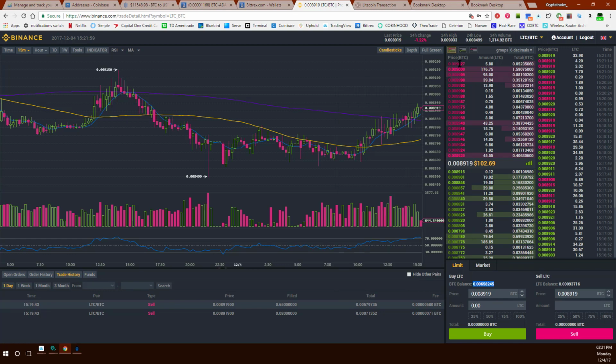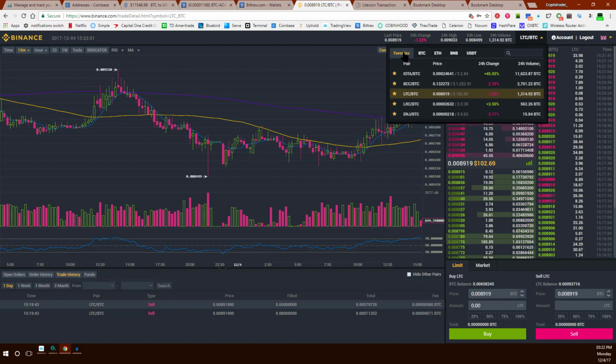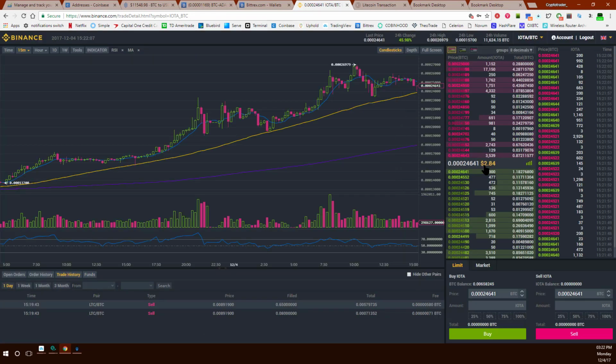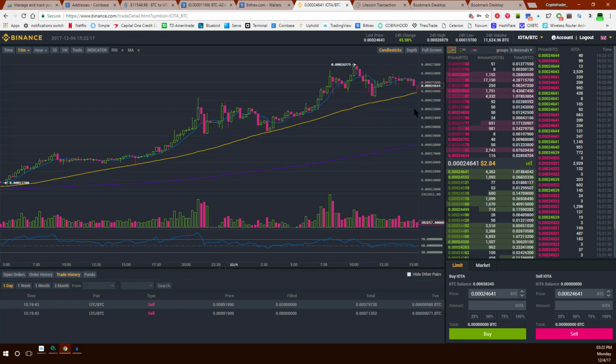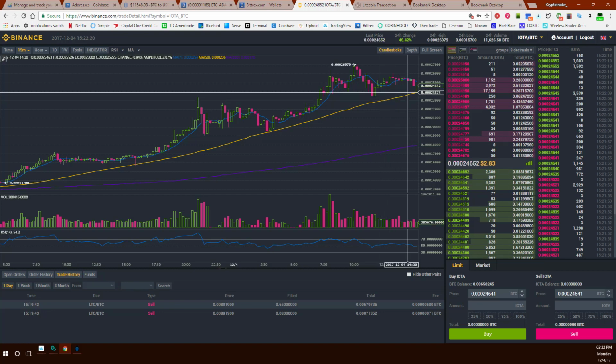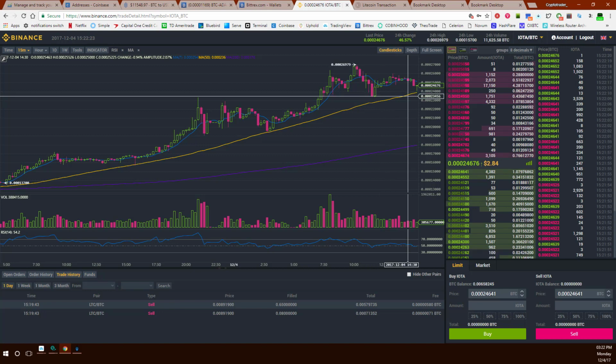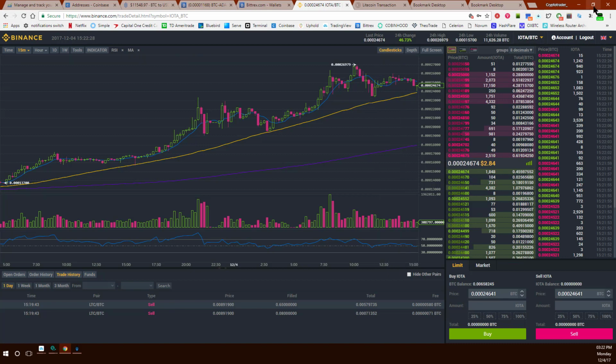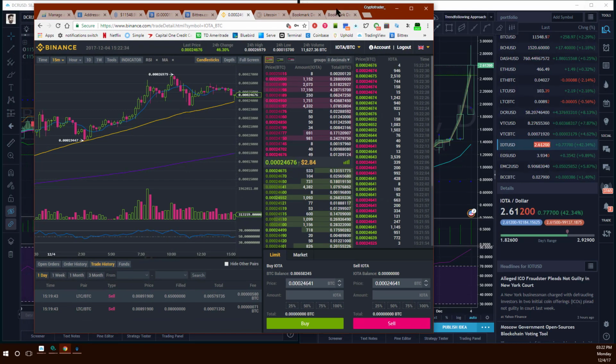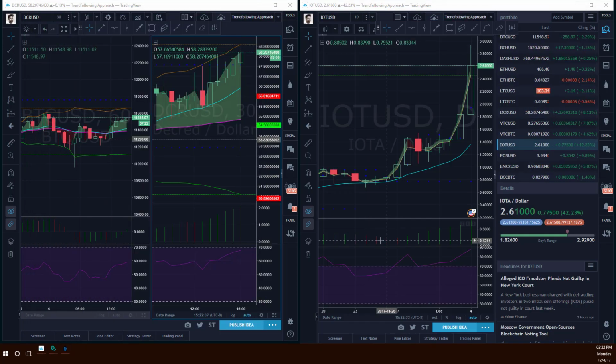Now I can go over to my favorites and find my IOTA pair. It's already at 284. I missed my buy mark, which is down here at 260. I'm not going to get it right now because I want to get it for a good price. I think I'm going to put a buy order in down here somewhere so I don't have to worry about it. I'm going to use TradingView to figure that out, and it's simple enough.